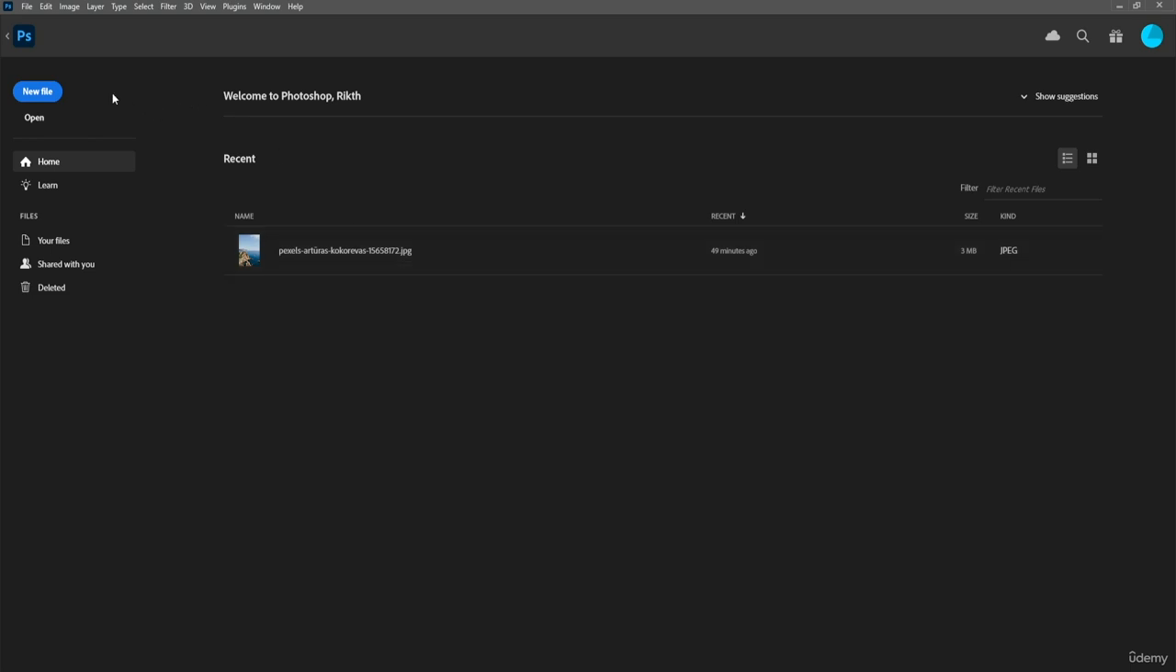So you can use the new file option or the open option. Then there are the options for your files or the files shared with you. And you also have the option to check out the files that you have deleted.